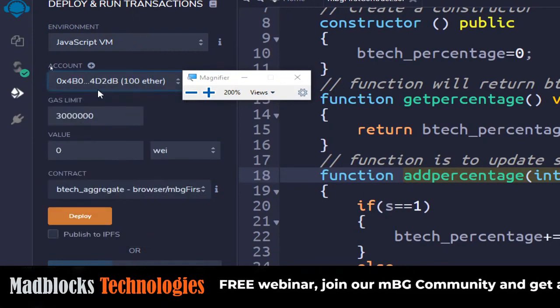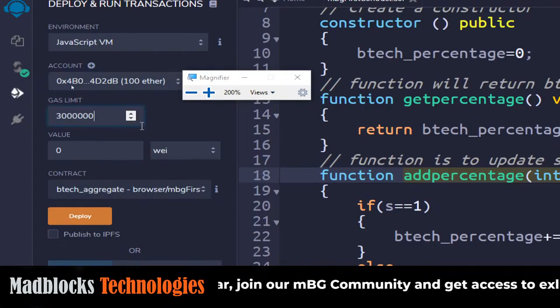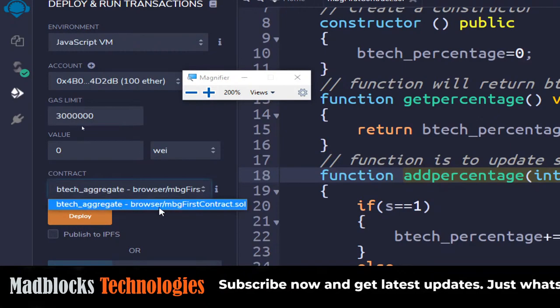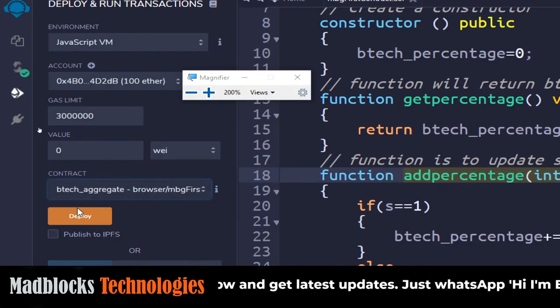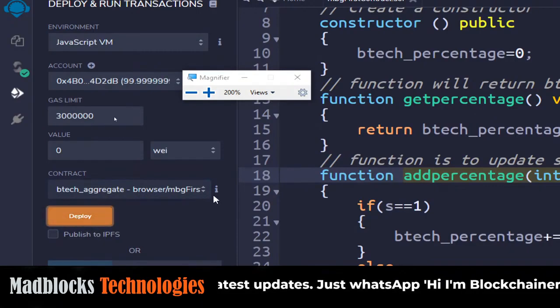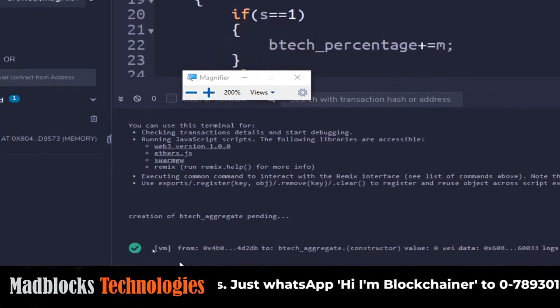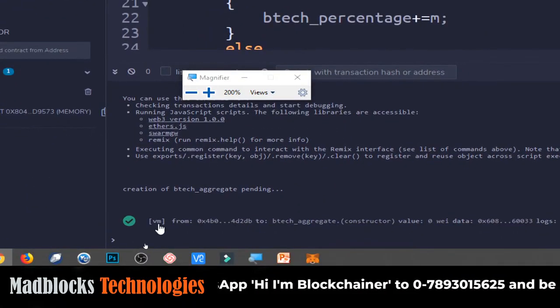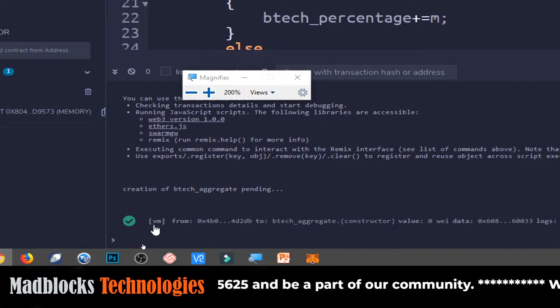So this is our account. The gas limit, you can increase or decrease, whatever you want. So this is the gas limit. No need of entering any value input. Let's click on deploy. This is a contract, right? So btech underscore aggregate is a contract. We have to click on deploy. When you click on deploy, it is deployed on the virtual machine. It is not deployed on the test network, so you cannot see it right away. It is deployed on the virtual machine now.